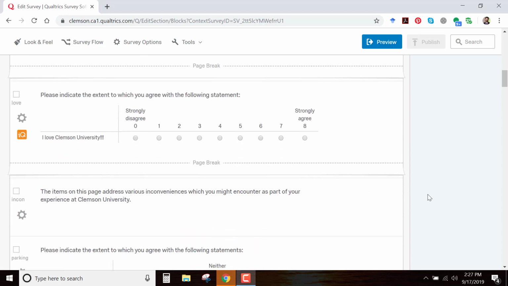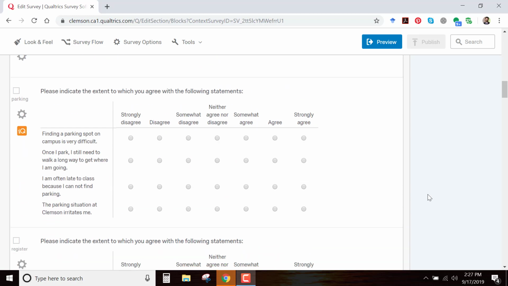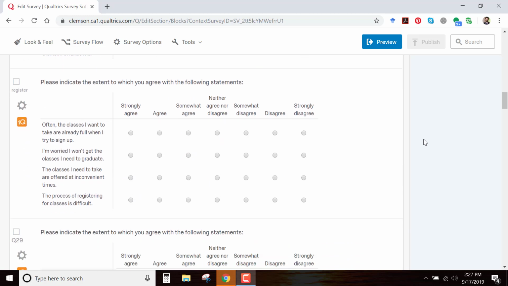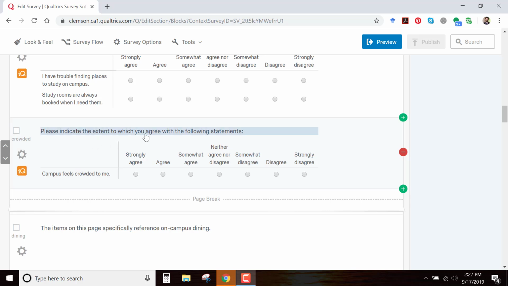All right, so the next scale covers some of the inconveniences we came up with in class. Finding a parking spot is difficult. We came up with a 4-item, 7-point Likert scale to measure that. The extent to which classes are difficult to sign up for, a 4-item, 7-point measure of that. A 2-item measure of having trouble finding space to study. And then a 1-item measure of "campus feels crowded to me."